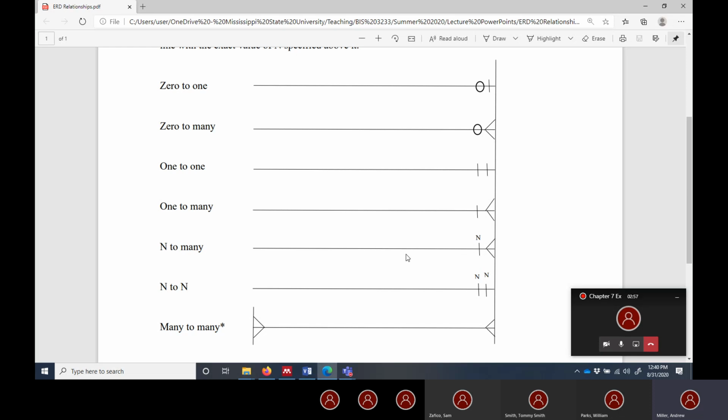Who can tell me what an entity is? What is an entity? Jarek, what do you think an entity is? You got any ideas? Anyone have any ideas?